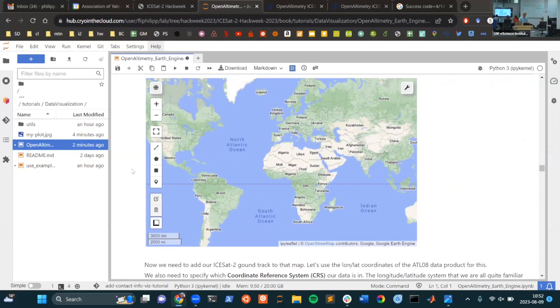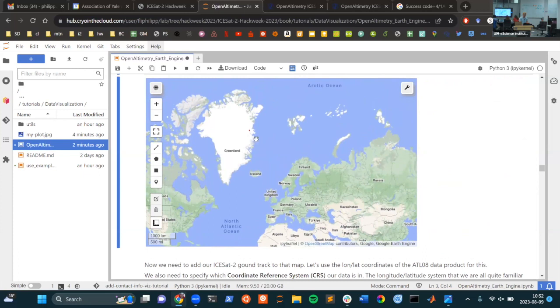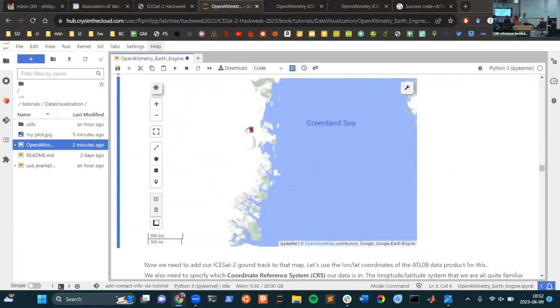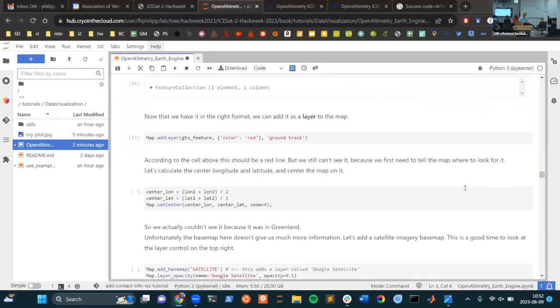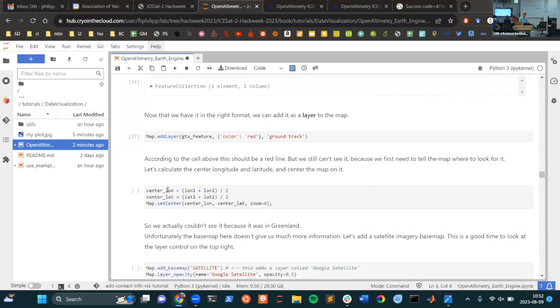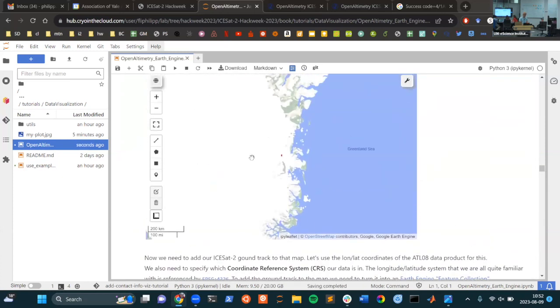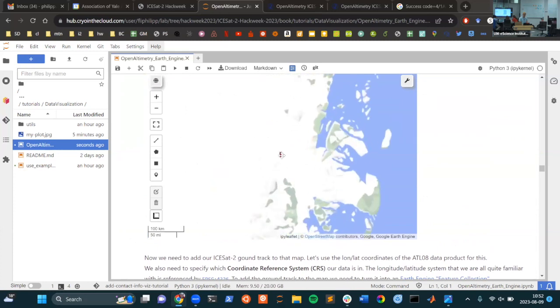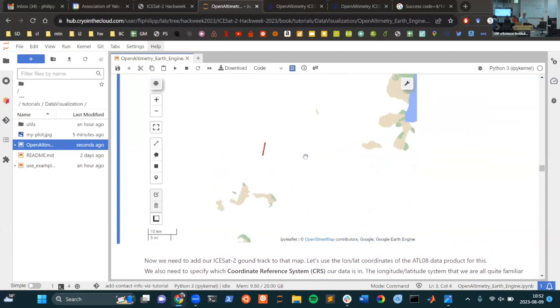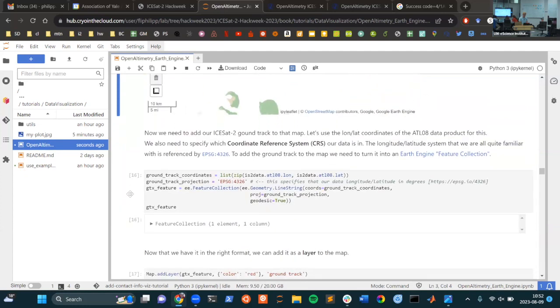That's not great, but we could remember that we were in Greenland, and there's a little red streak, actually, in this case, where ICESat-2 passed over. There's an easier way to do this. We can just calculate the center latitude and longitude and call map.setCenter. Now if we go back, we actually have this in the center here, and we can go in. So this is just a base map. It really doesn't tell us much more about this ground track.